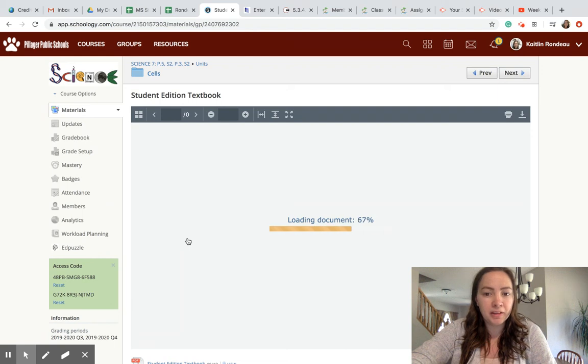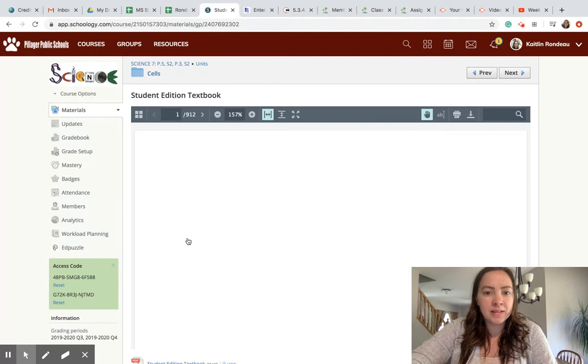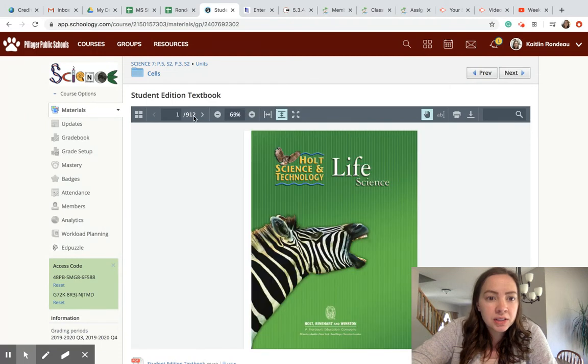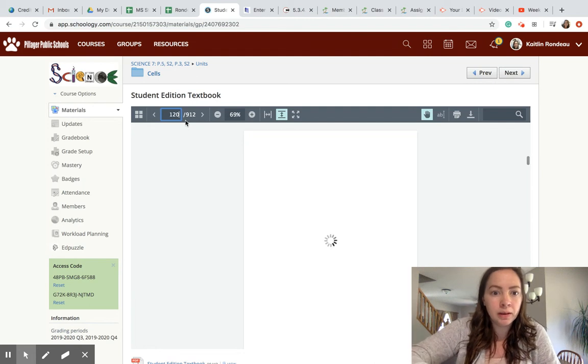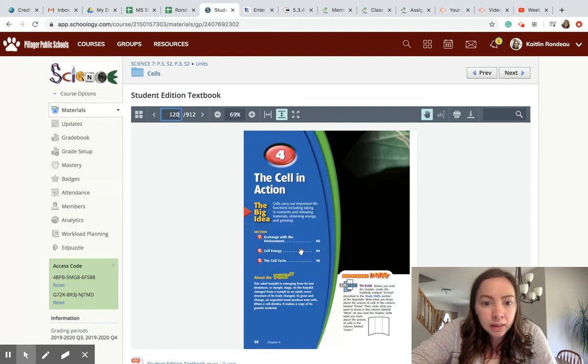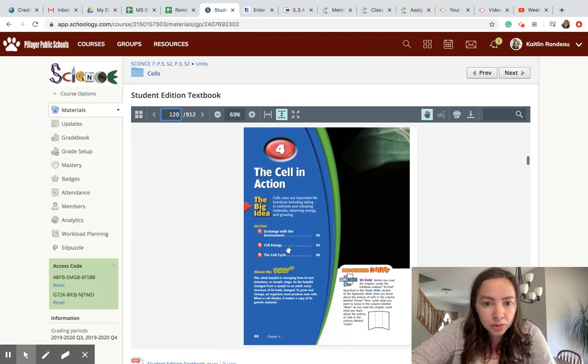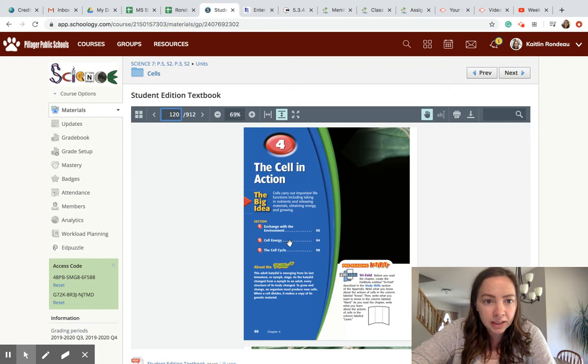It does take a little while to load. So on the top left, you can see there's 912 pages. If I type in page 120, this is where the cell in action is. It's telling me chapter 4, section 2. So that's where the disconnect is.